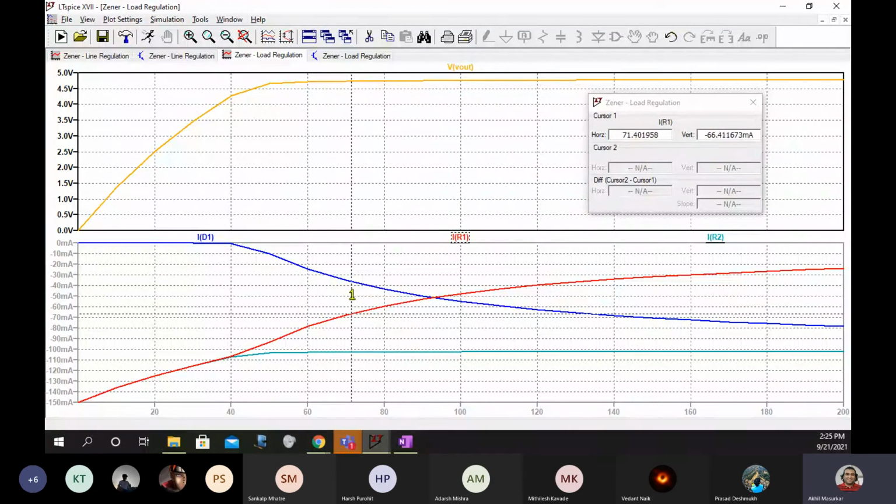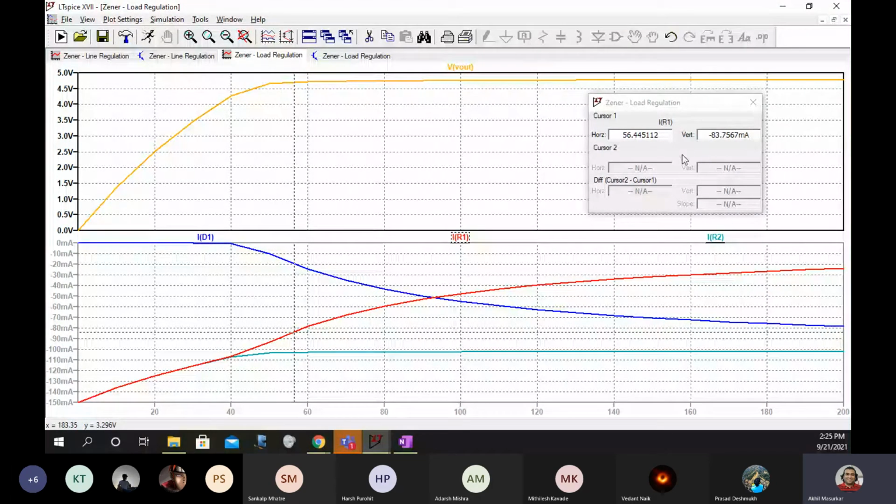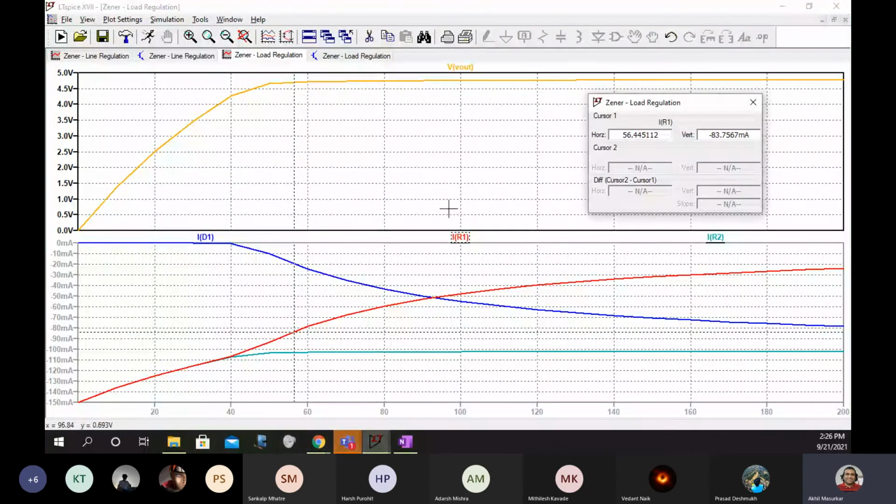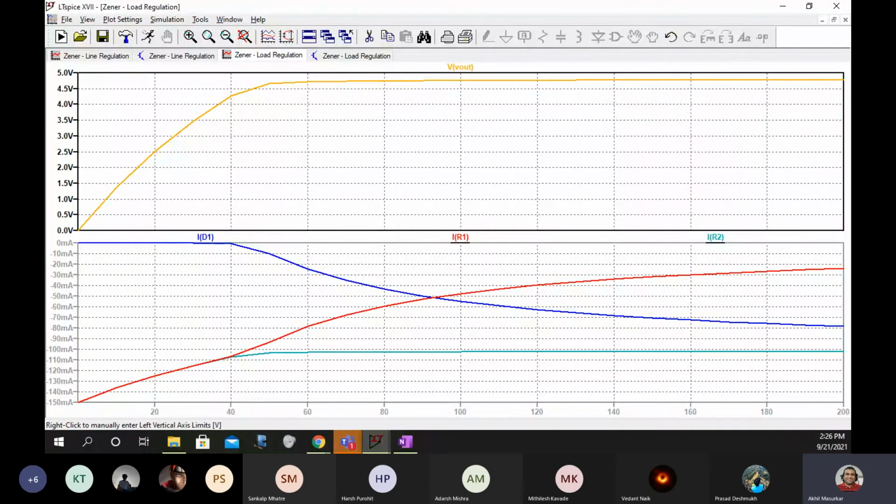So we can have this IR1 and we can measure it at different values of resistances. So see here, at around 56, IR1 is 83, na? So at around 56 ohms, IR1 was 83. So that verifies. Our calculated and observed values are very close. So you can do that very easily.